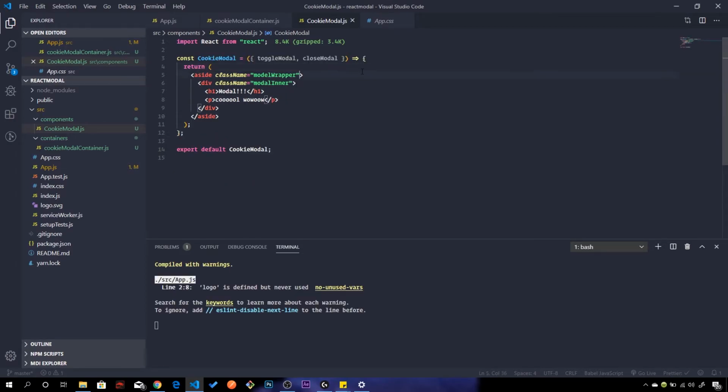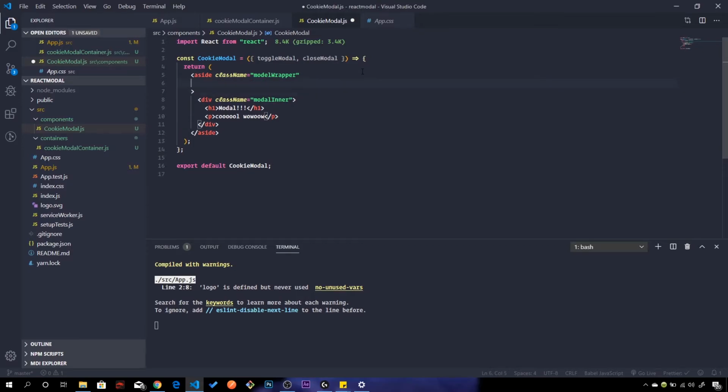For the aside tag, what we want is a way for the user to click off of the inner component to close it. Or we want the user to close it with the X button, which we haven't created yet, so I'll just put it here.